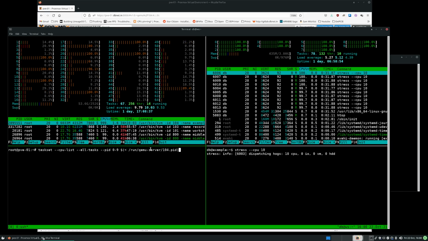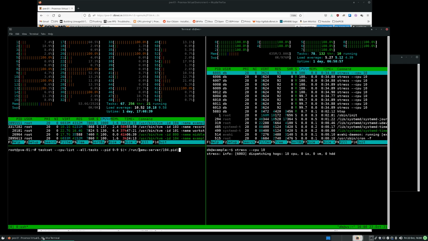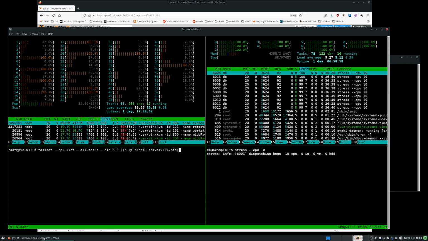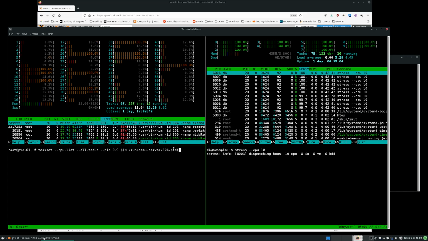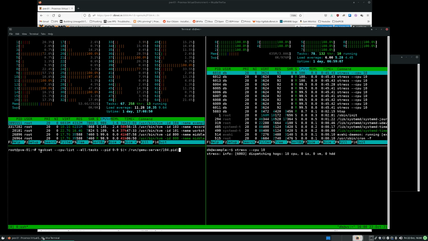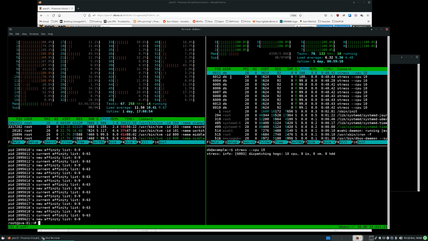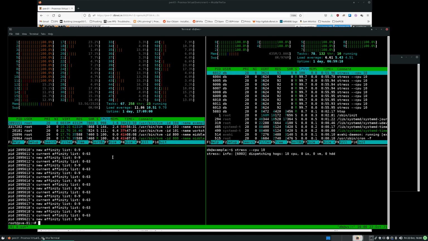QEMU server keeps track of the process ID for virtual machines, the parent process ID, in this /run/qemu-server/ID number of the virtual machine .pid file. We're going to read that file out and send it to the taskset command. When I hit this enter key, we will see all of the threads for the virtual machine pinned to the first 10 CPU cores. Now we want to be able to automate this process so that every time a virtual machine starts, it will be pinned to the specific set of CPU cores that we've defined.